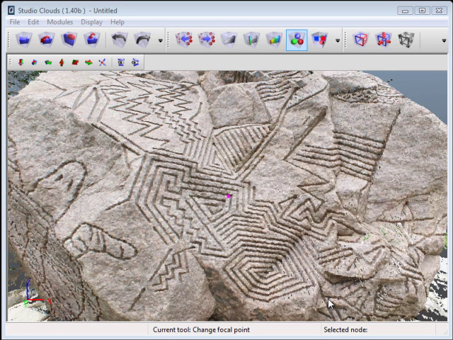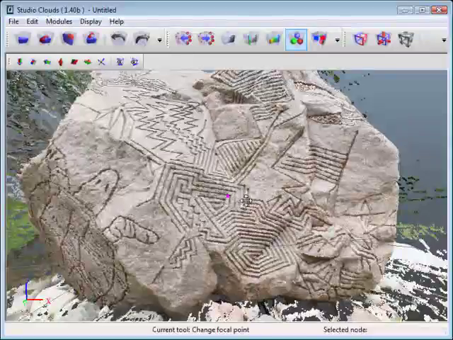Hi everyone, this is Eugene Lisho, and today I'd like to show you a little bit about PhotoStruct, which is a module in Alice Labs Studio Clouds. And what it does is makes point clouds from stereo pairs of photographs. So it's a very interesting way to develop point clouds.